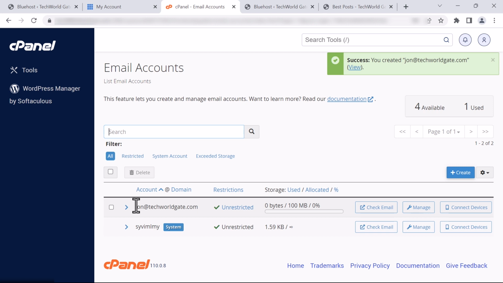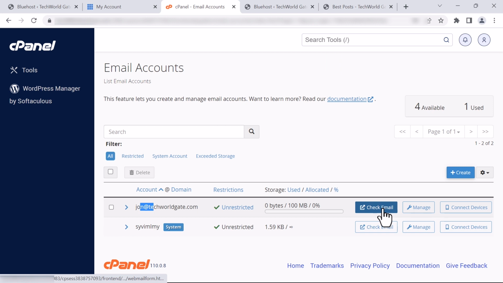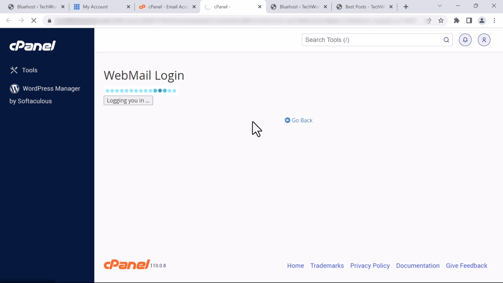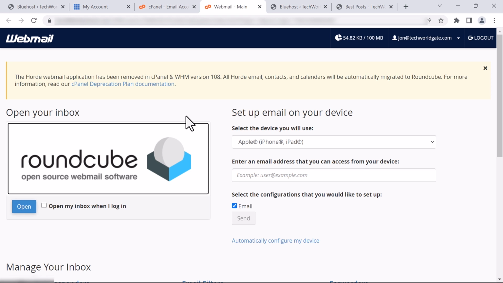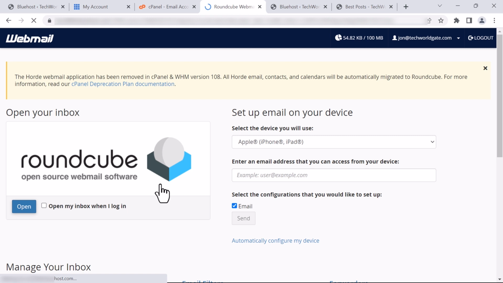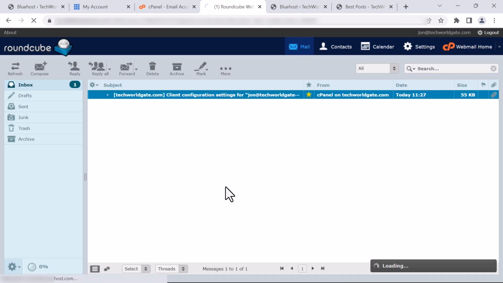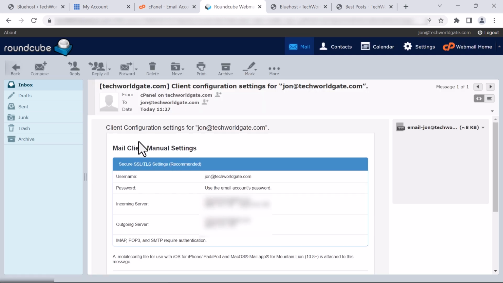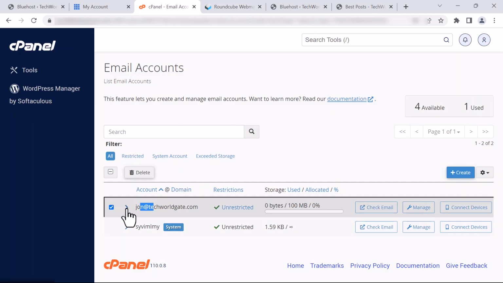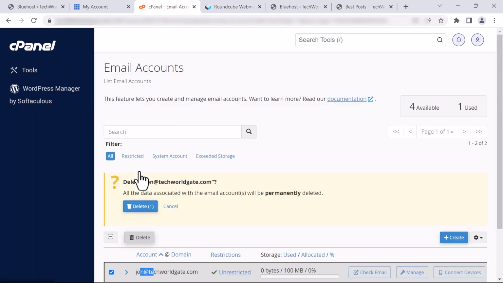You now have the email address for John. And you can check your emails here. So you have access to a webmail. And now I can check my emails. If you don't want your email address anymore, you can just select it and then click on delete.